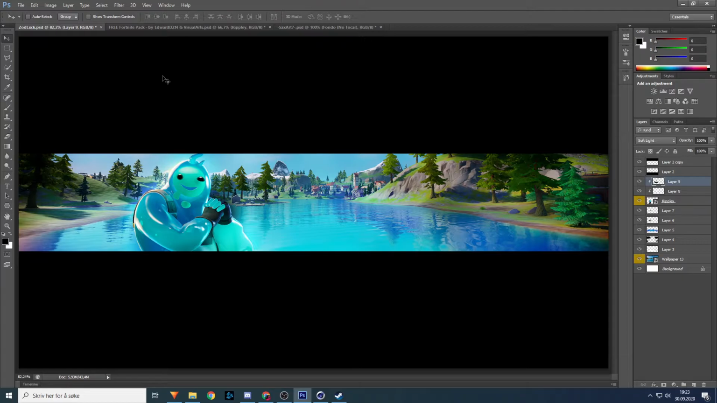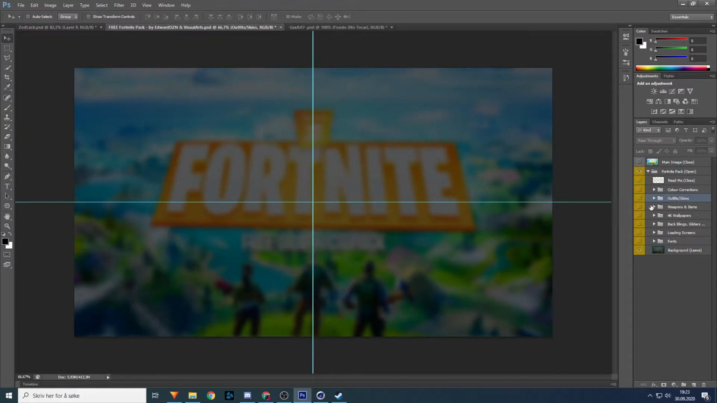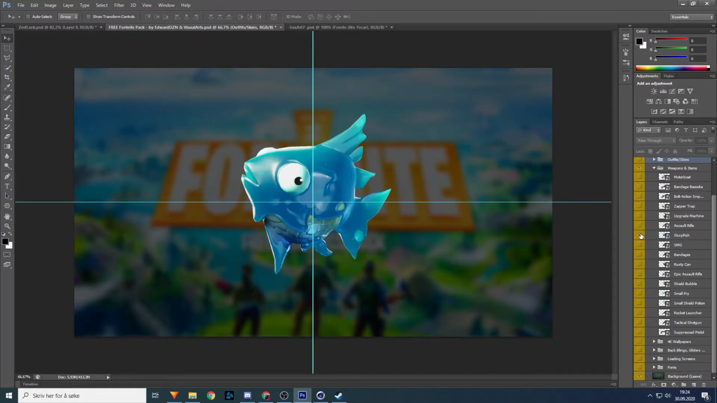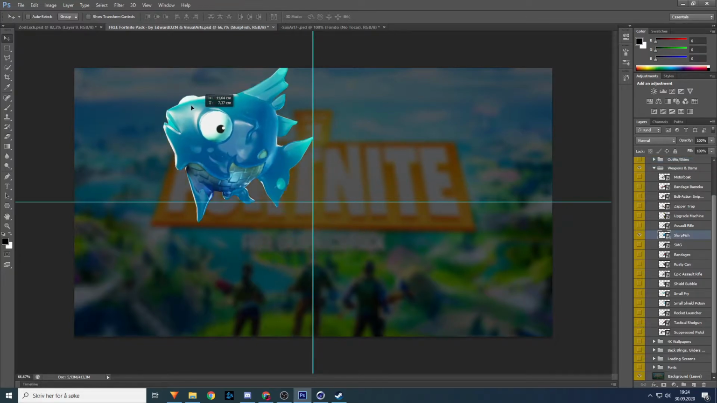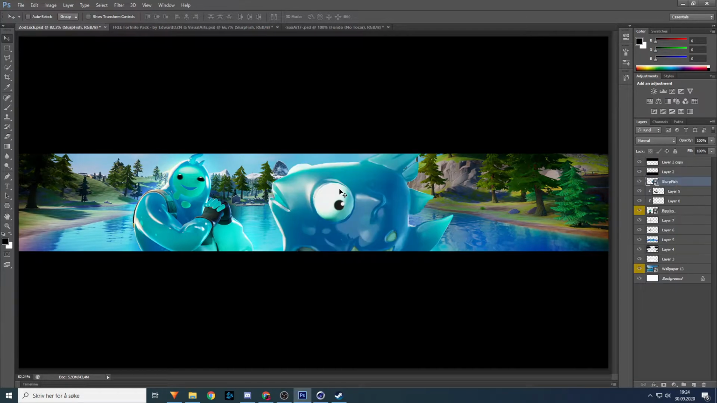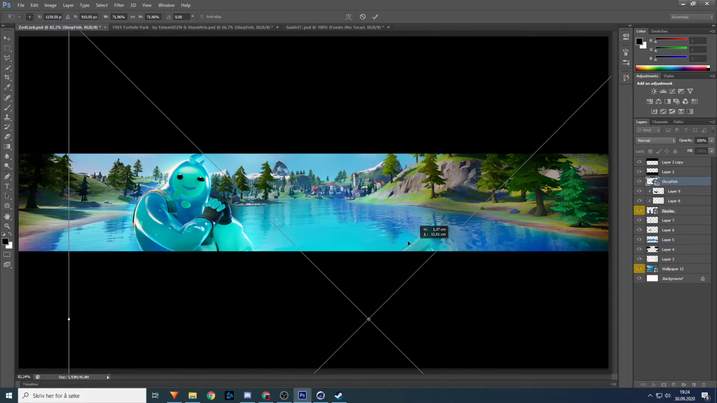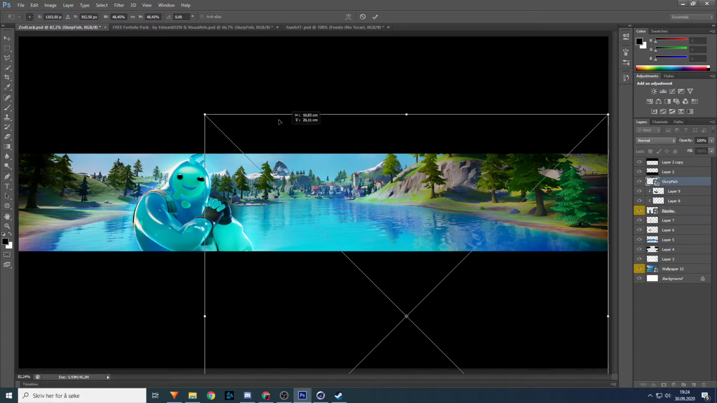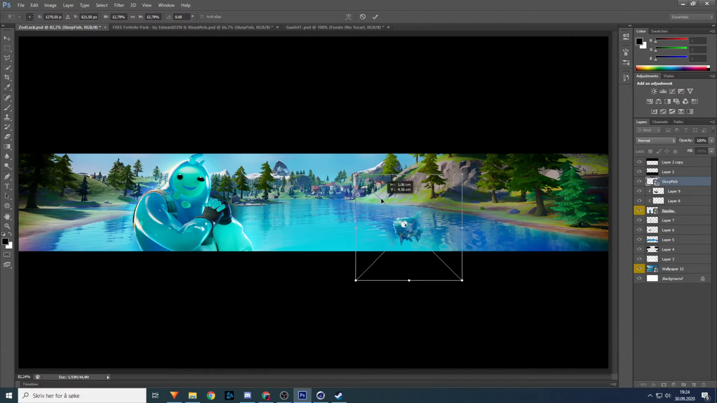Okay, so after you're done, you're gonna go back to the pack, and you're gonna want to add some items. So I'm gonna add some weapons and items that are right here. Yeah, maybe a blue fish, that's pretty good. Since it's the ocean, you're gonna scale it down. Yeah, you can stay like a bit smaller in here.